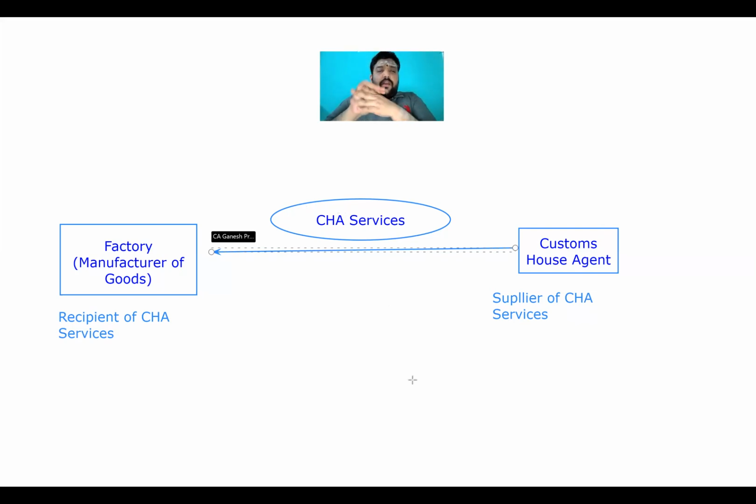Now, the customs house agent's main activity is going to be clearing goods from the customs port, and he is not involved in any other activity. This customs house agent is providing services to a factory which manufactures goods. They want to import the goods. Those activities are done by him.